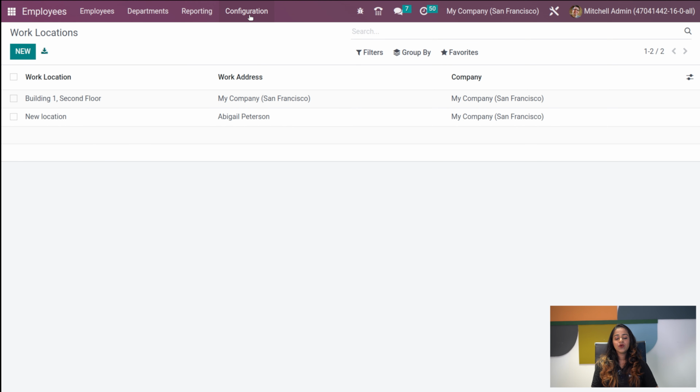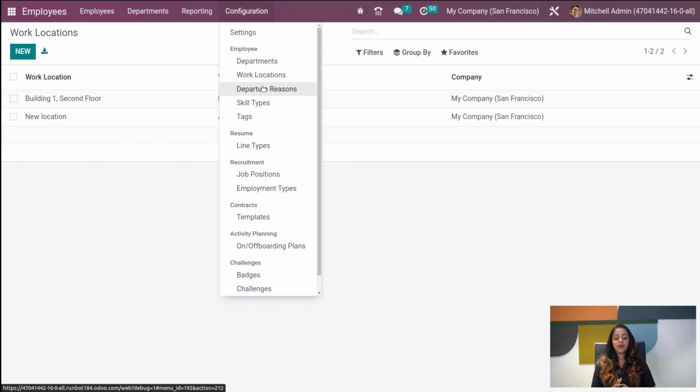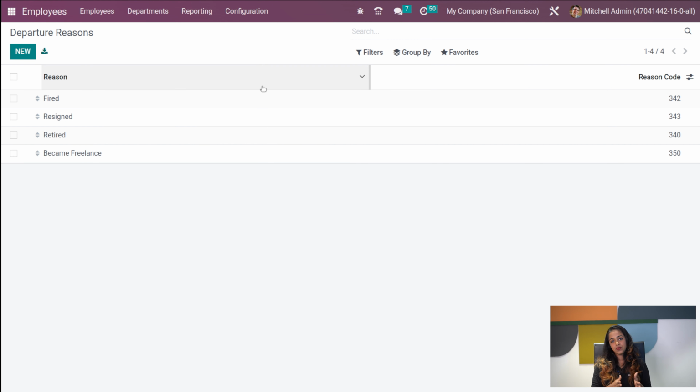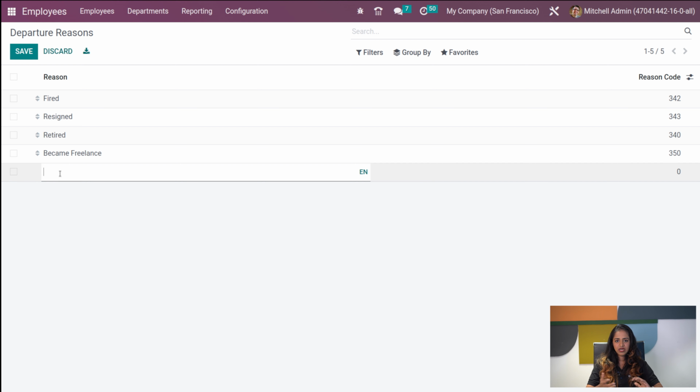Now under configuration, you have the departure reasons. So departure reasons are the reasons why that employee left your office. So you have different reasons like fired, resigned, retired, became freelance, and so on. So click on new for adding a new departure reason. So I'm simply adding one demo thing like new, saving it. So here you have the departure reason. Now you can also add a reason code. Okay, you can just add any kind of code for you as numbers and all. So that's the departure reason.